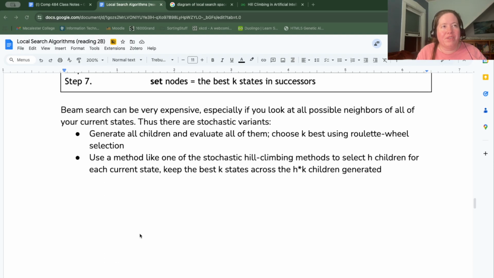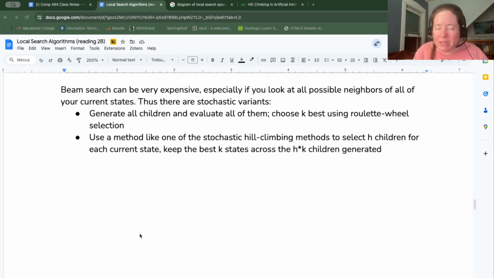If you think about this at all, we were worried about hill climbing being expensive. Beam search is really expensive. It can be really expensive. Especially if we look at all possible neighbors, and as we said before, if you have a lot of neighbors, or if your evaluation function is extremely expensive, this is just multiplying that. So instead of tracking one state, now we're tracking k different states. It can be a problem.